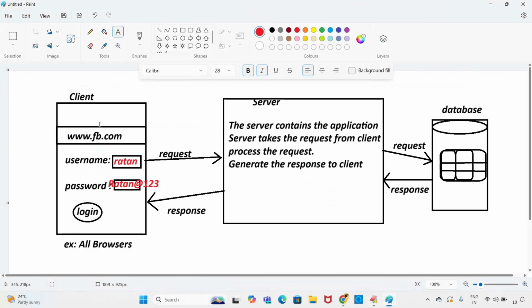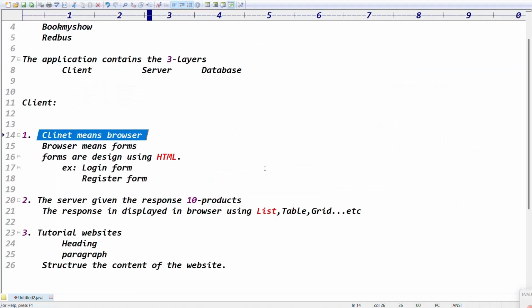Browser means what? Tell me, guys. Client means what? Browser. Browser means what? Forms. The forms are designed using HTML. Using this form, we are sending the details to the server. Yes, using those forms, we are sending the details to where? Server. First point.